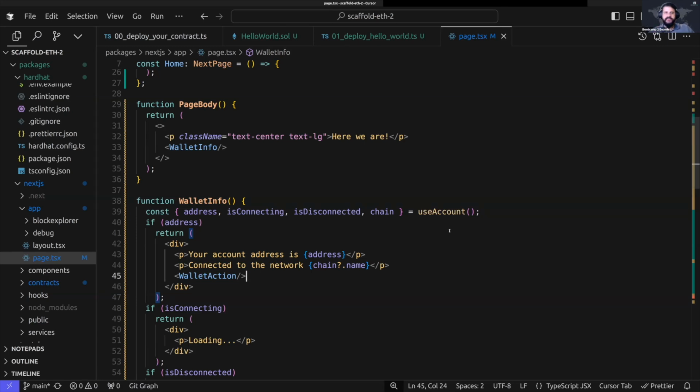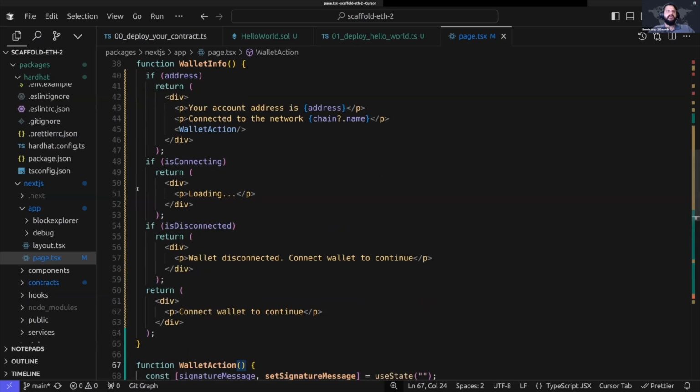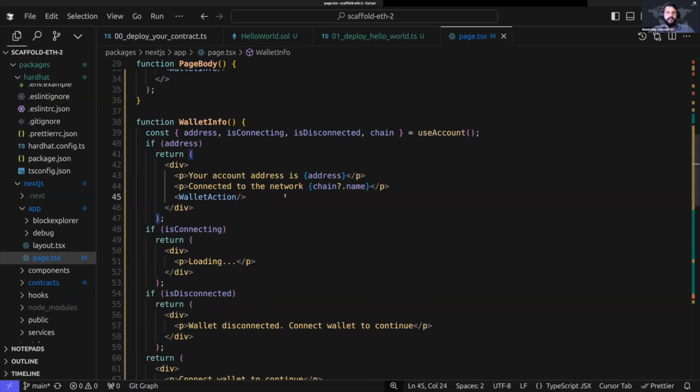Going slowly so you have time to do that on your side. Look for the correct place to insert this code. Insert there the wallet action. And this is going to call this wallet action component to be handled here in the line 45. Okay.